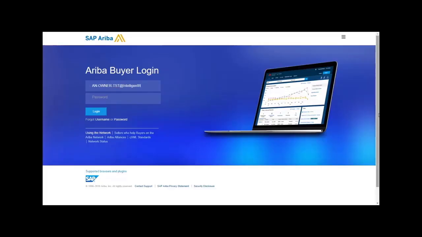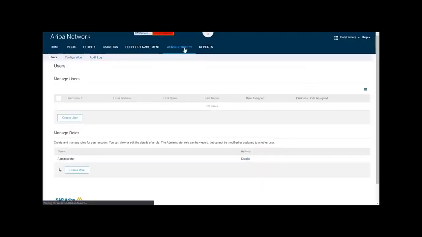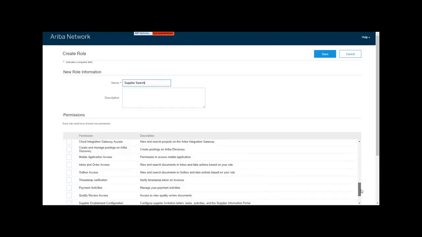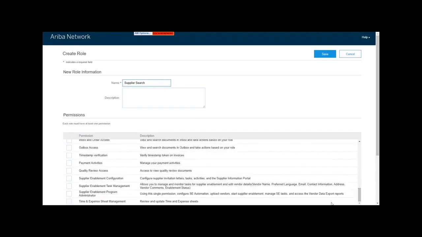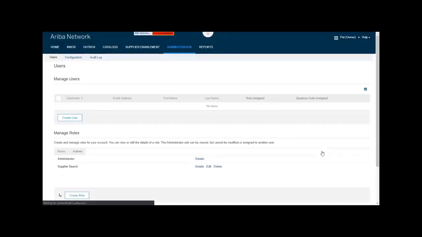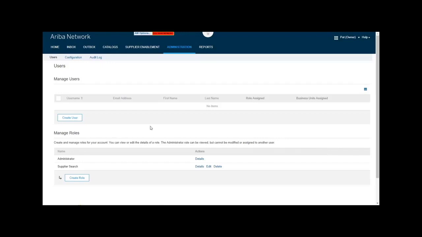Now I'm going to log in as account administrator and I'm going to create a user. Under administration, there are options to manage users and manage roles. So I'm creating a role, naming it supplier search, and selecting the permission supplier enablement program administrator. I save the role and create a user.